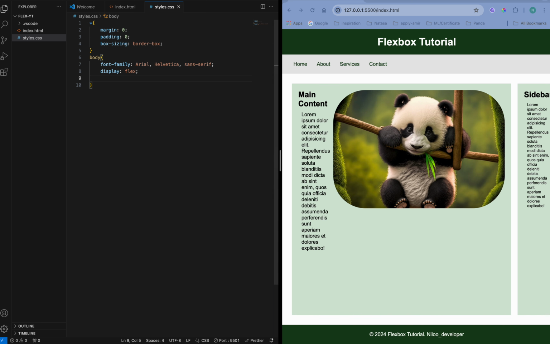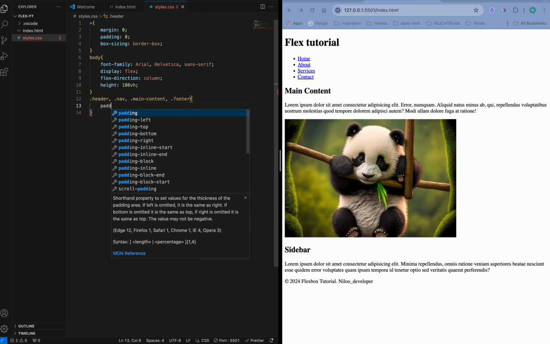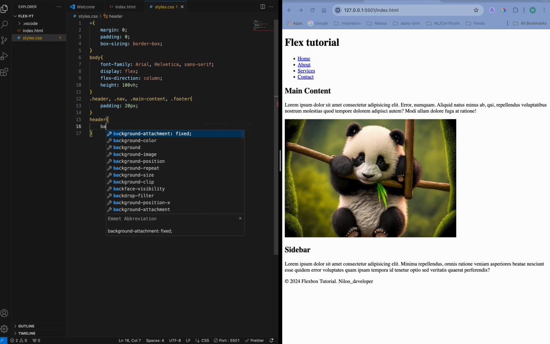And I want to add flex direction. Flex direction is column, and also the height is going to be 100vh. Okay, now for the header, for the navbar, for the main content, for the footer, I'm going to add padding equal to, for example, 20 pixels. And for the header, I'm going to add background color.